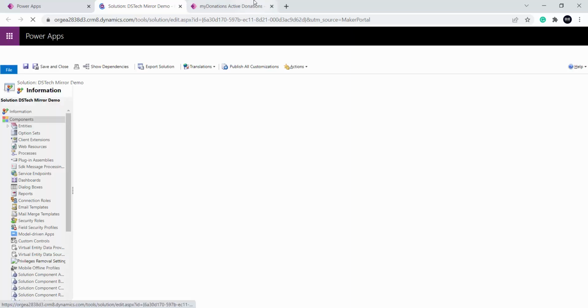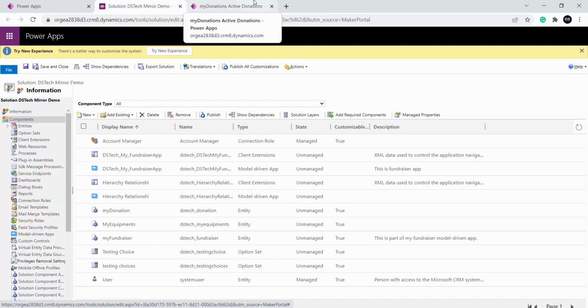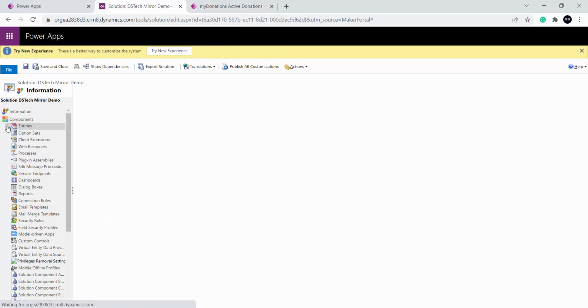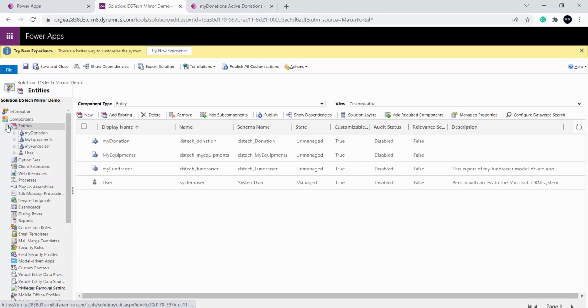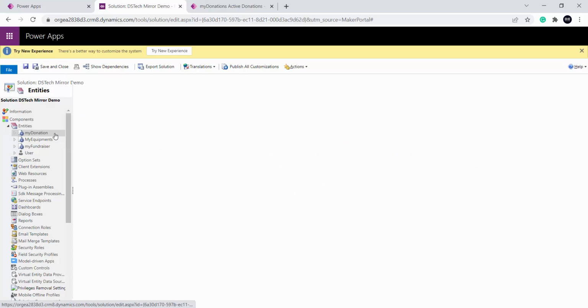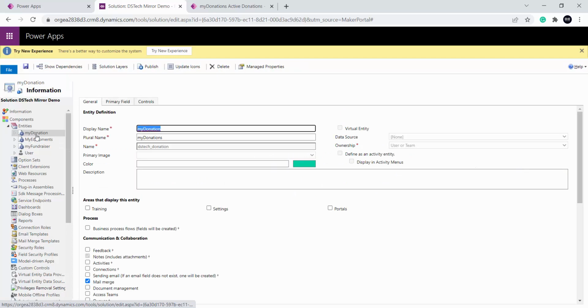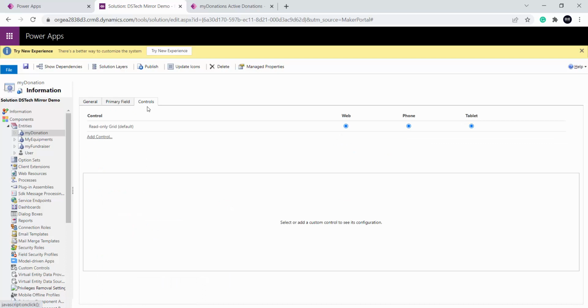I have two tables. One is my donation table and the other is my fundraiser table. In the classic experience, table is called entities. So I will select this entity, and from here I will select my table, my donation. Right now I will enable it only for the my donation table. Once I select my table, I can go to this controls tab, and from here I can see this. This is already added read only grid, which we can see over here.